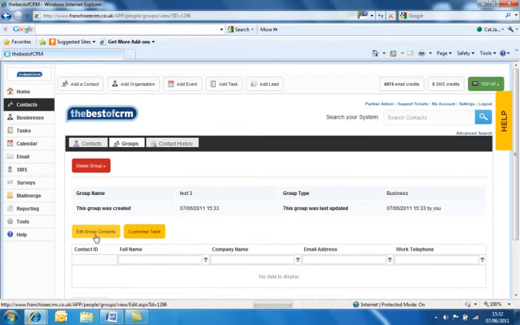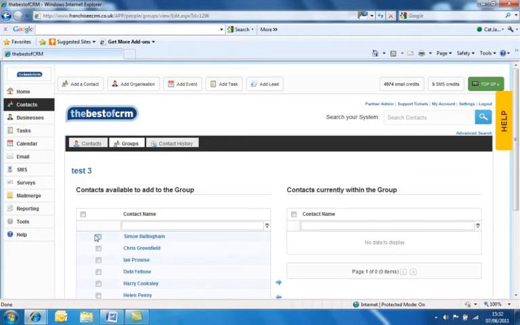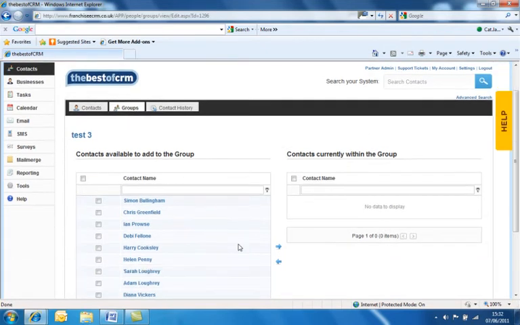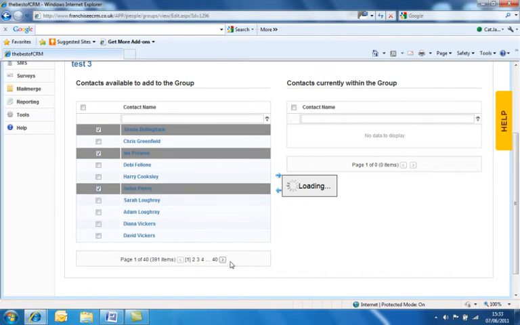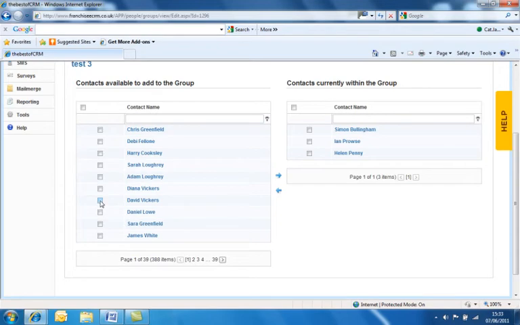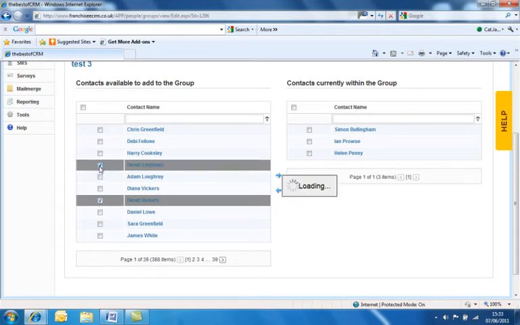So editing the group contacts will take you through to a page with two columns. One will be the contacts available to add to the group, and the second, which is the contacts currently already within that group. So selecting a few of the contacts that are available here, you can also use the arrows navigation or click on the page number to jump through the pages.